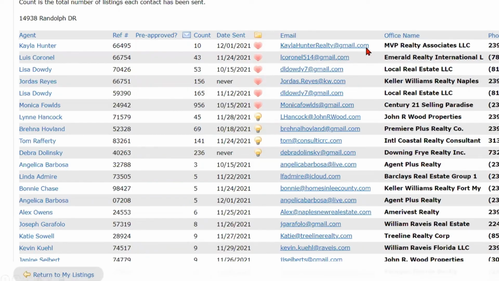It gives the listing agent the opportunity to click on Kayla's email address. That will open your default email system, and you can shoot off an email to Kayla and say, hey, Kayla, I see that you have a customer that saved my listing as a favorite. Would you like some more information, or would you like to set up a time to show the listing? So you can see how that would be beneficial.